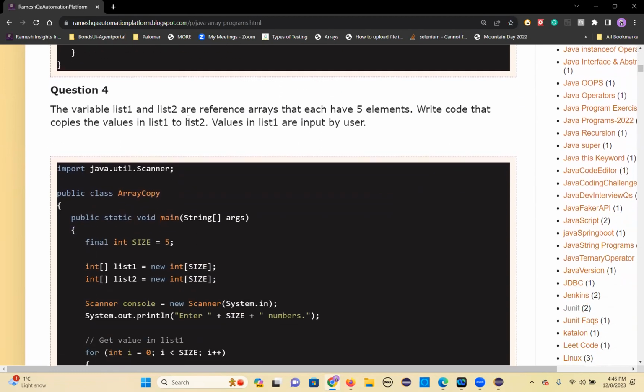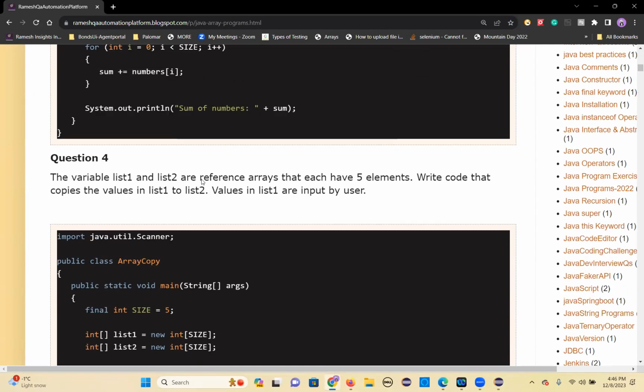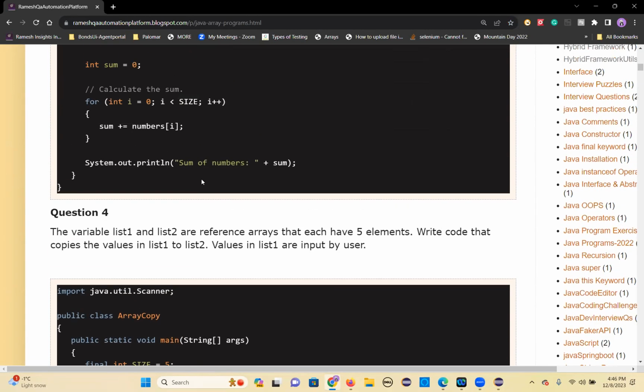Variables list1 and list2 are reference arrays that each have 5 elements. Write code that copies the values in list1 to list2. So, copying one array's elements into another array. How can we do that? Can you give a clue? This list1 is one array variable, so copy it to list2. How can we do that? Any idea?